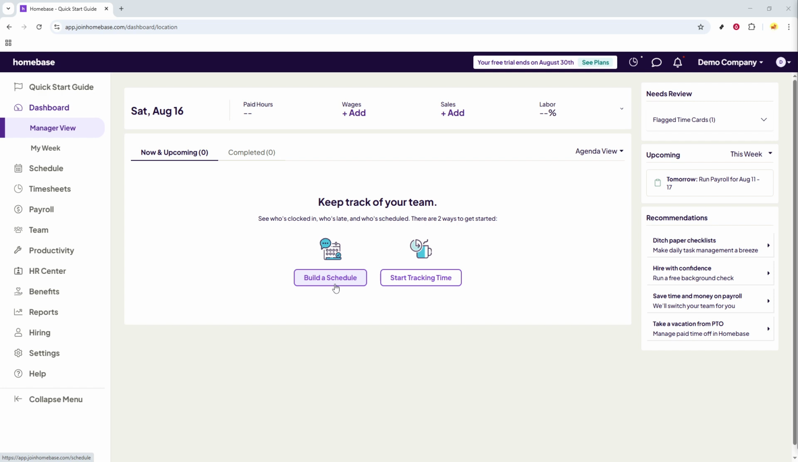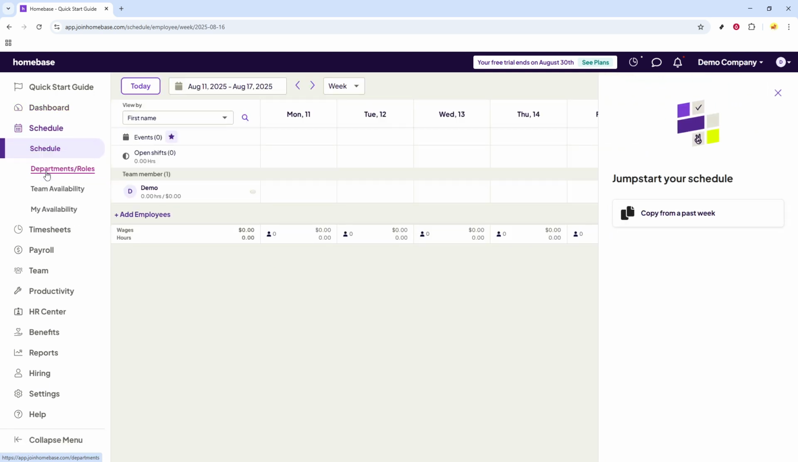Alternatively, another method to access the scheduling feature is by navigating to the left side menu. Here, you simply click on Schedule. This approach is equally efficient and perhaps more familiar if you're accustomed to navigating the platform through the sidebar. Having multiple entry points to create a schedule ensures you can seamlessly integrate this task into your daily routine, no matter how you prefer to navigate through Homebase.